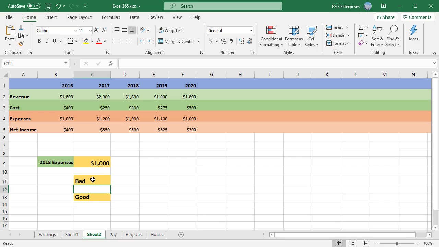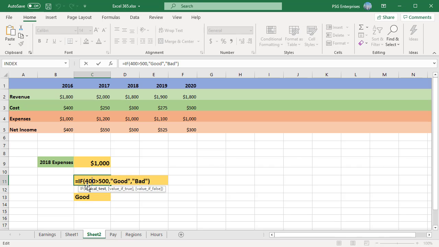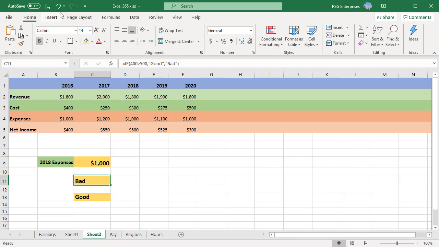Finally, make sure to select some part of your formula before pressing F9. Otherwise, the F9 key will replace the entire formula with its calculated value.